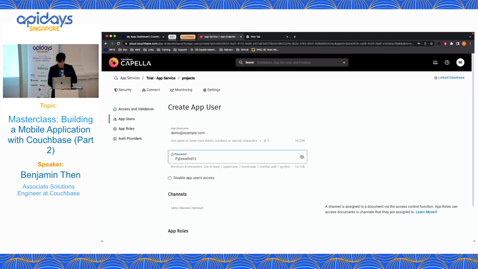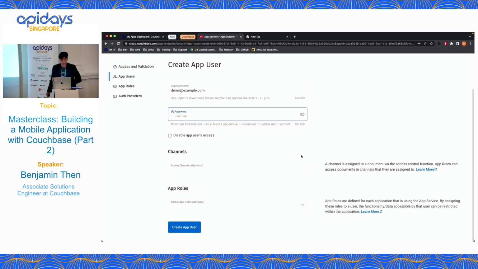Very secure password, which I'm going to show everyone. Okay, at this step, I can either assign my app user to specific channels, or I'm able to assign him to the app role, the team 1, where he will be given access to channels and documents within the channels where team 1 is accessible. So just select team 1, and I've created the app user.